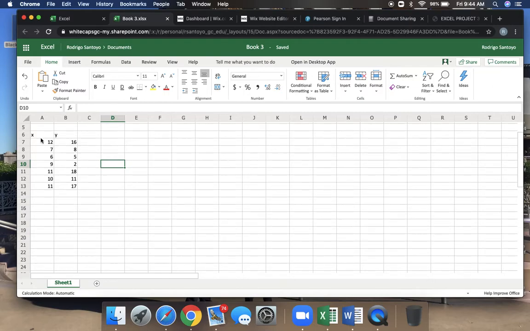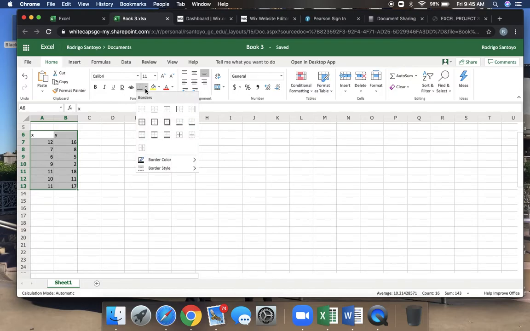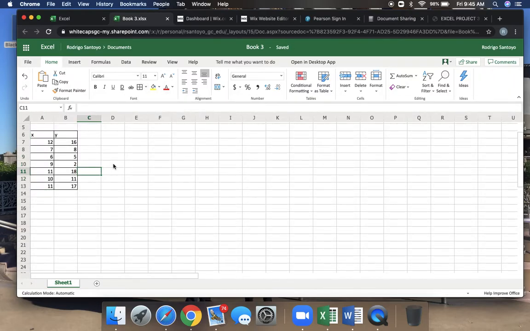So this is my table. I'm going to make it look a little bit more presentable, like a table. So remember, we did this in the past. We outline it, we hit this box here where we will add borders. So it looks like a table now.